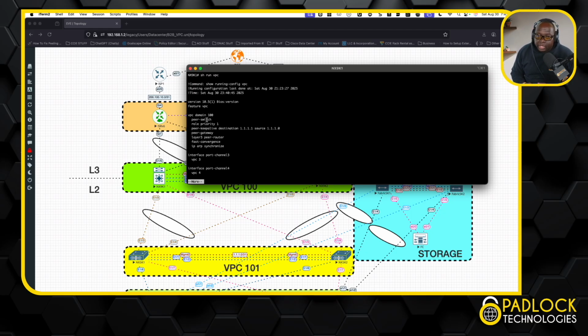Now the peer keep alive, I'm using the management interface. Some people use it, some people don't. Some people don't want to waste the link, especially when you have those 40 to 100 gig ports and you don't want to really waste a 40 gig port or a 100 gig port for a VPC keep alive. Some people use the management interface. So that command is peer-keepalive destination, the IP address of the management interface. I'm sourcing it from my management interface. Now, the one thing you'll see here is I did type a command that says vrf management, but management is assumed by default. That's why you don't see vrf management.